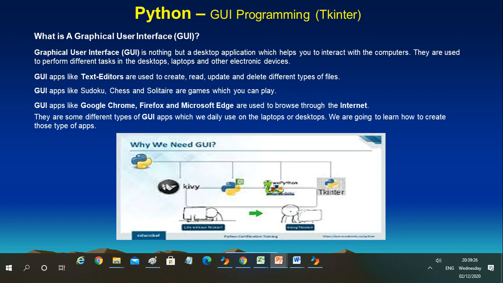GUI apps like text editors are used to create, read, update and delete different types of files. GUI apps like Sudoku, chess and solitaire are games which you can play. GUI apps like Google Chrome, Firefox and Microsoft Edge are used to browse through the internet. There are different types of GUI apps available which we can use on our laptops or desktops, and these are very commonly being used.